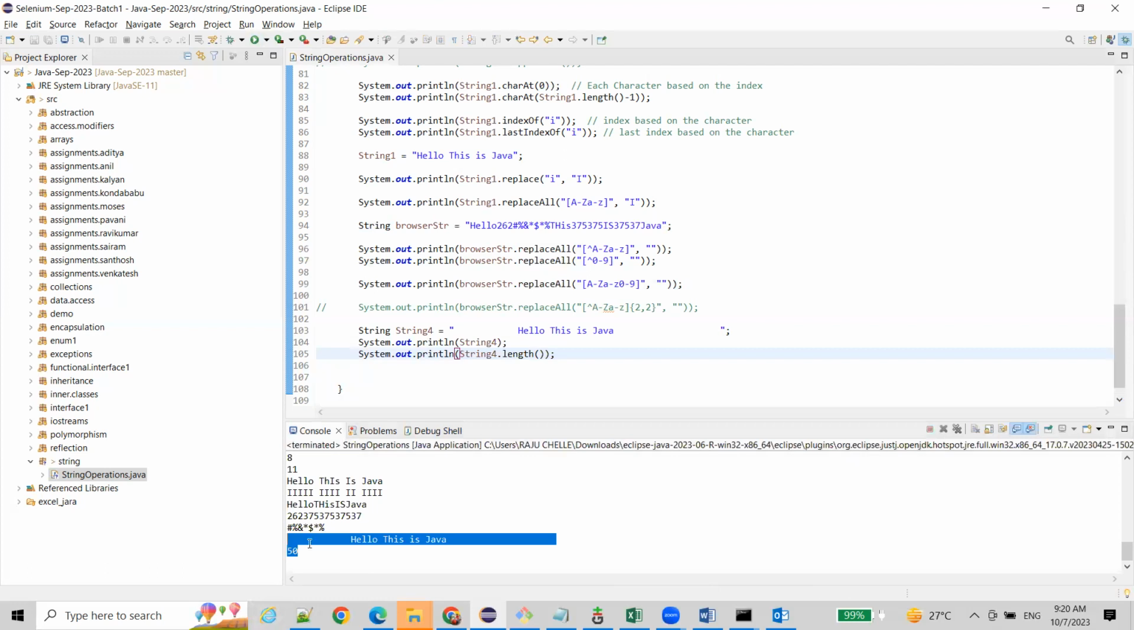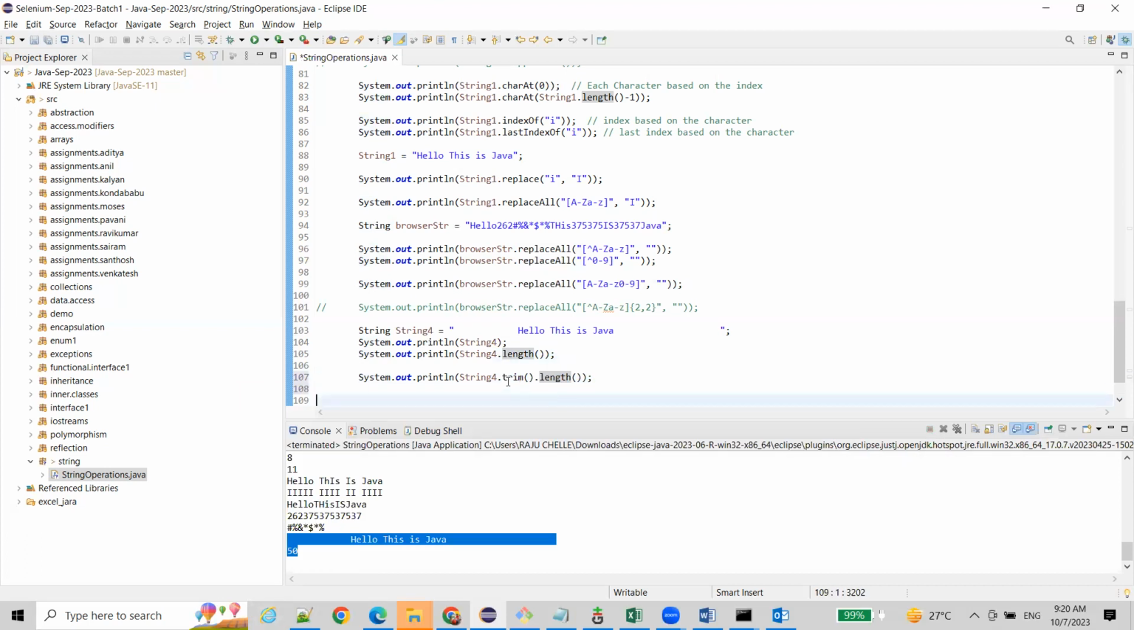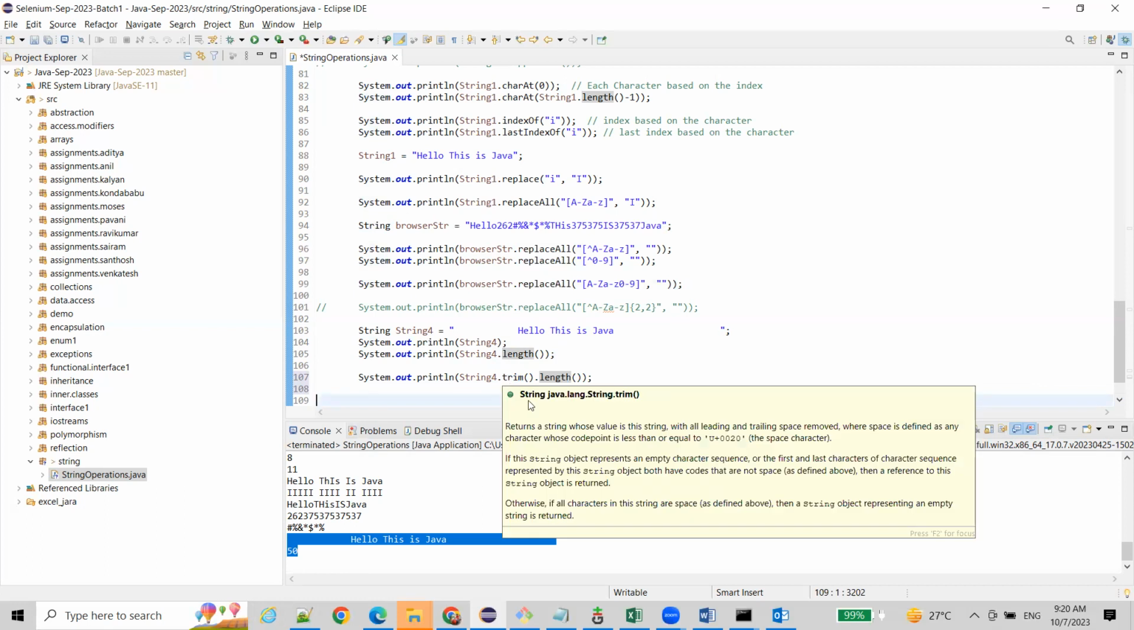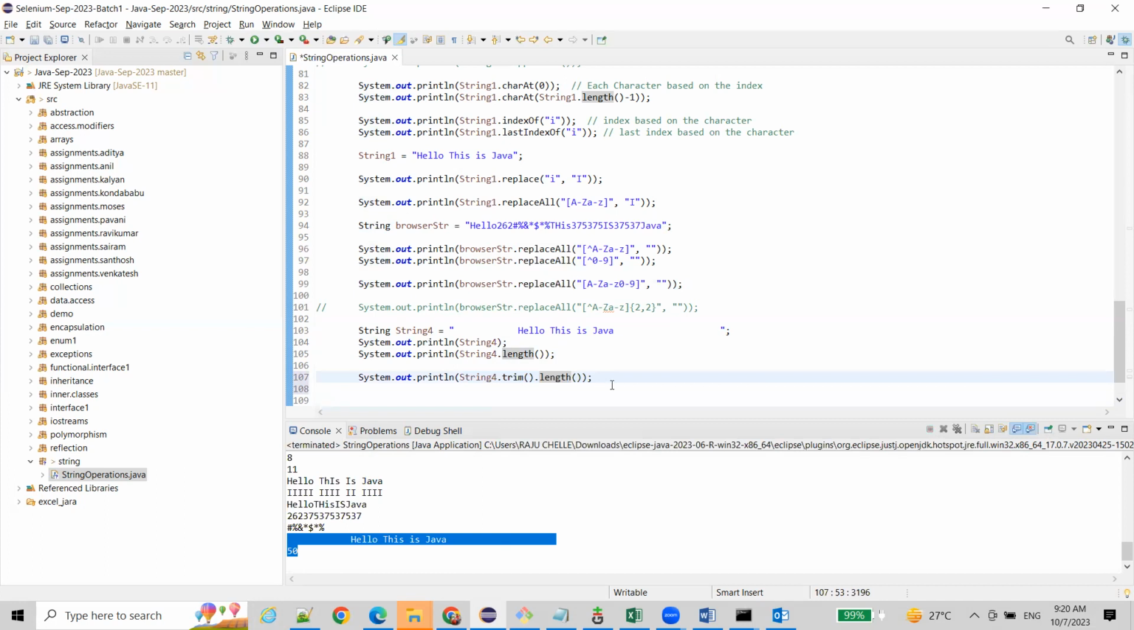But if you use the trim function, dot trim dot length, you can use chaining of methods here. This trim method again returns a string object, so from the string object you are again calling the length method. After trimming, you will again get 18.